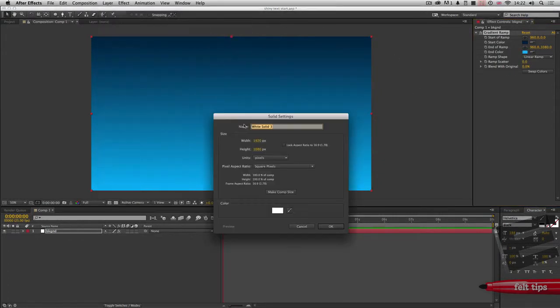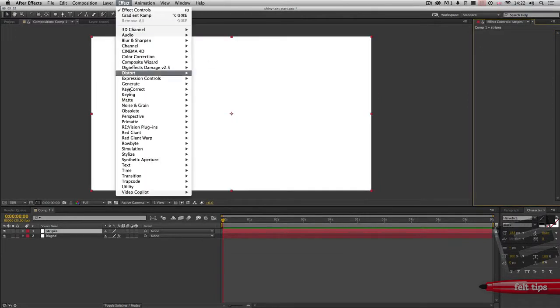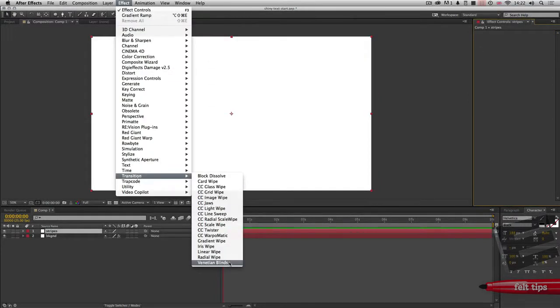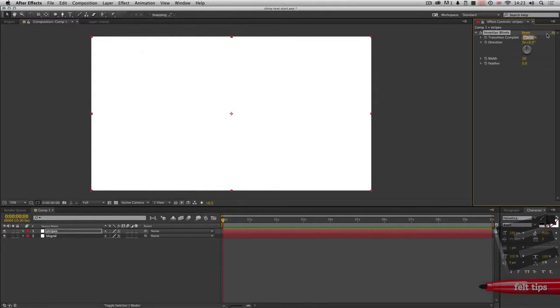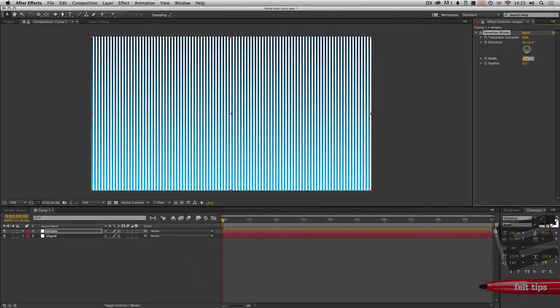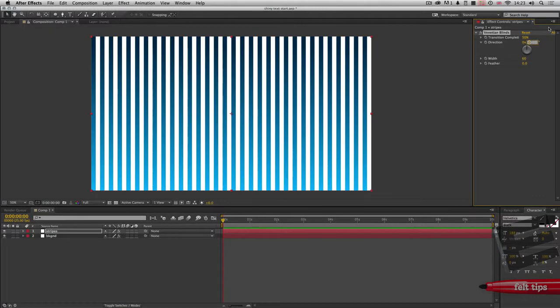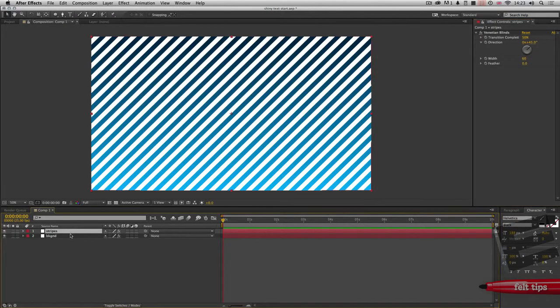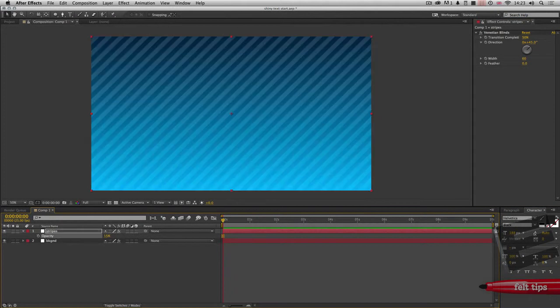Let's make a white layer. We'll call this stripes, and I'll just perhaps pop a Venetian blinds on there. Something like that, just to make some stripes, and I'll drop that back to 10 or 15% thereabouts, just so we've got a little bit of aestheticness, just to make things look nice.